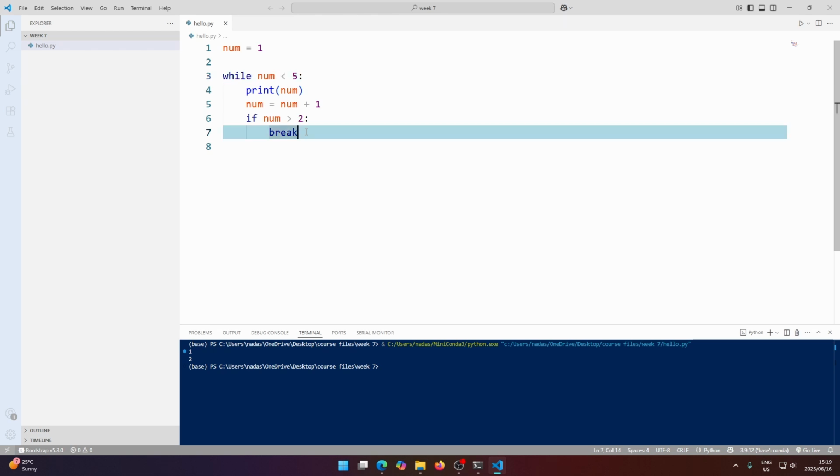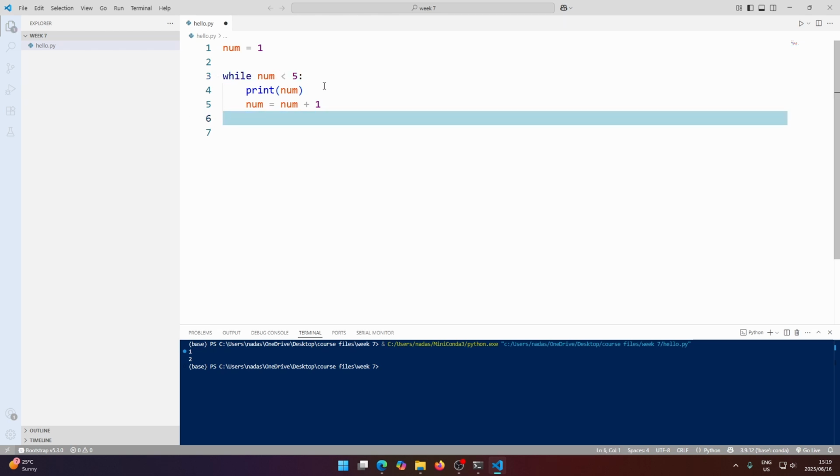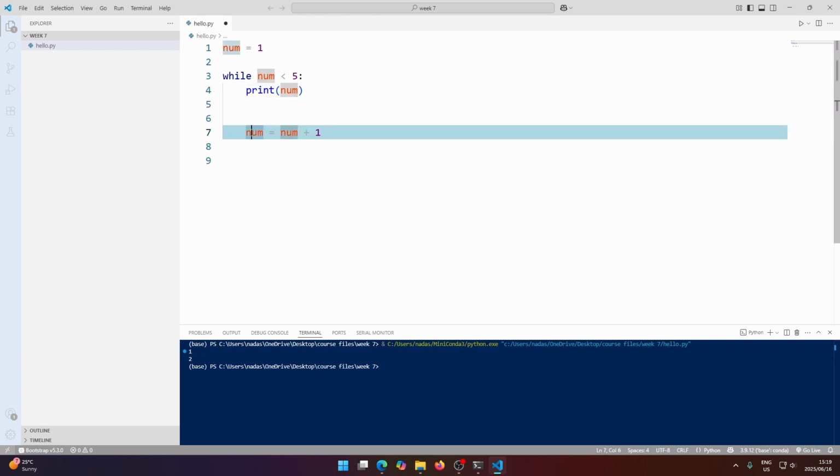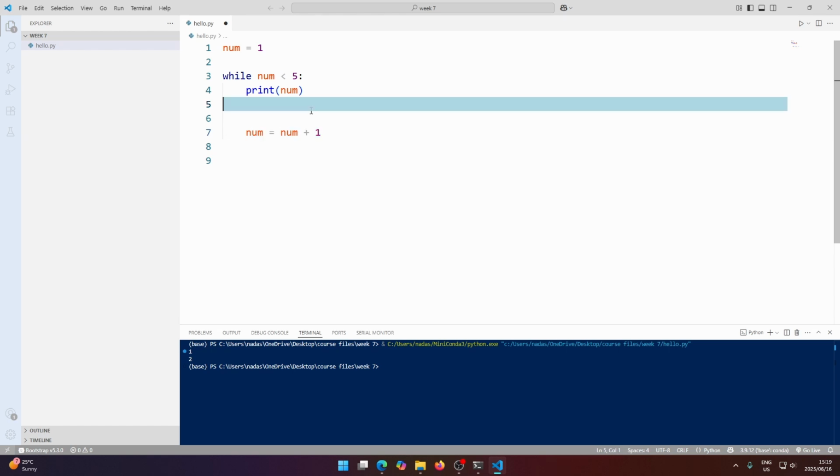Okay, so next we look at continue here. So I'm going to get rid of this if statement from here. And I'm going to add another if statement between the print and this num is equal to num plus 1 line. And the line I'm going to add here is I'm going to say if num == 3, to check if it's equal to something. If it's equal to 3, we add our colon here.